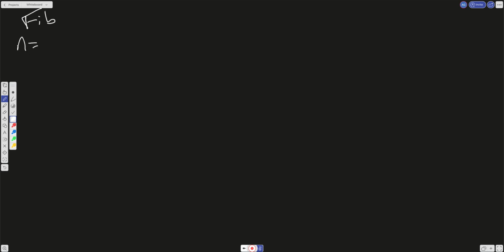So n is going to equal 4. Well, let's calculate what our answer is going to be. Fib of 1 is 1, then it's going to be 1. Then we're going to take the next two, and that's going to be 2. We're going to take the previous two numbers and add them. That's going to be 3, and then we'll get our fourth number, which is 3.